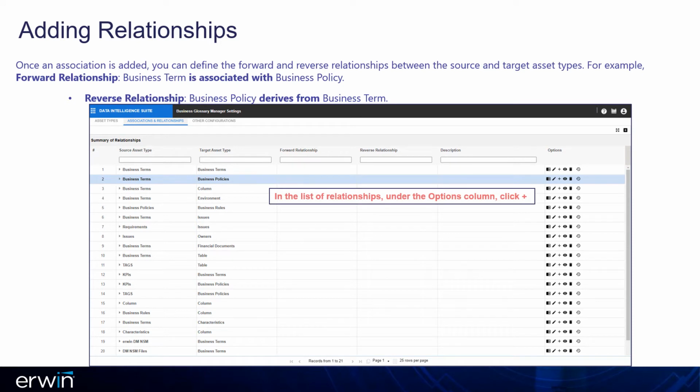Adding relationships. Once an association is added, you can define the forward and reverse relationships between the source and target asset types. For example, forward relationship: Business term is associated with business policy. Reverse relationship: Business policy derives from business term. In the list of relationships under the Options column, click plus.